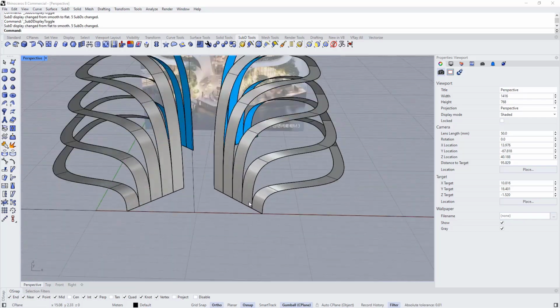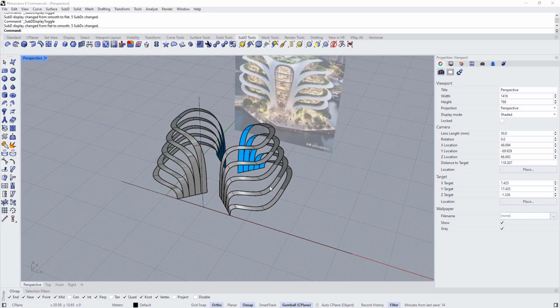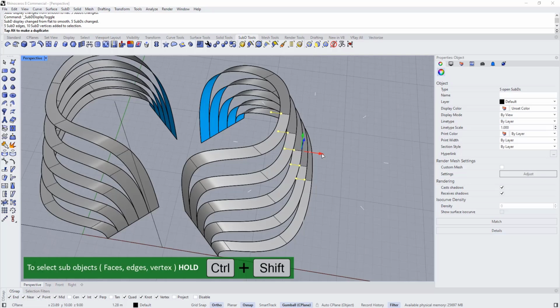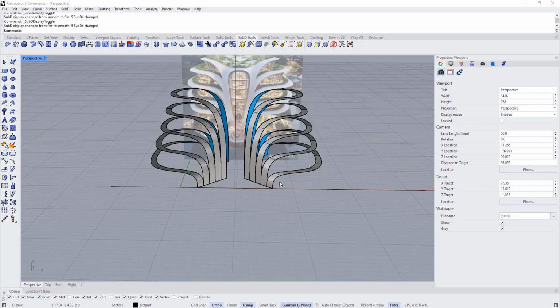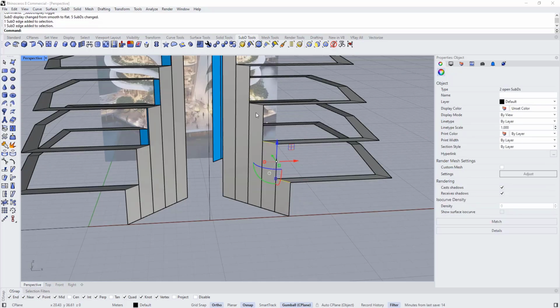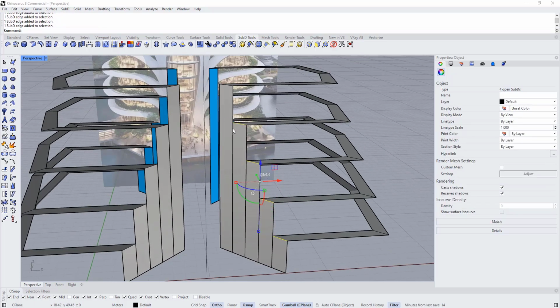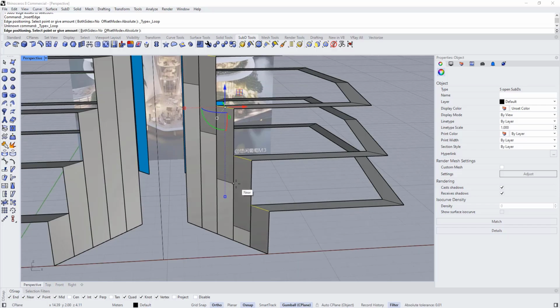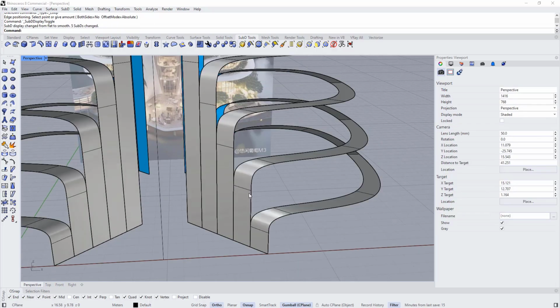So now we just need to add a few more edges and start refining the design. So maybe this edge needs to move out like this. And we will need to add maybe another support edge here. So hold Control Shift to select sub object, select all these edges and choose insert edge. Let's place it something maybe like this.